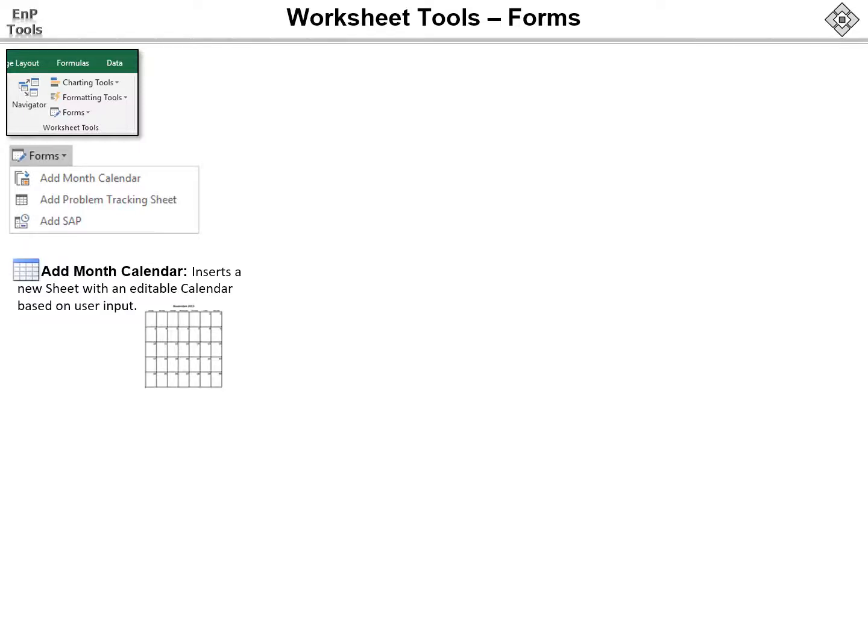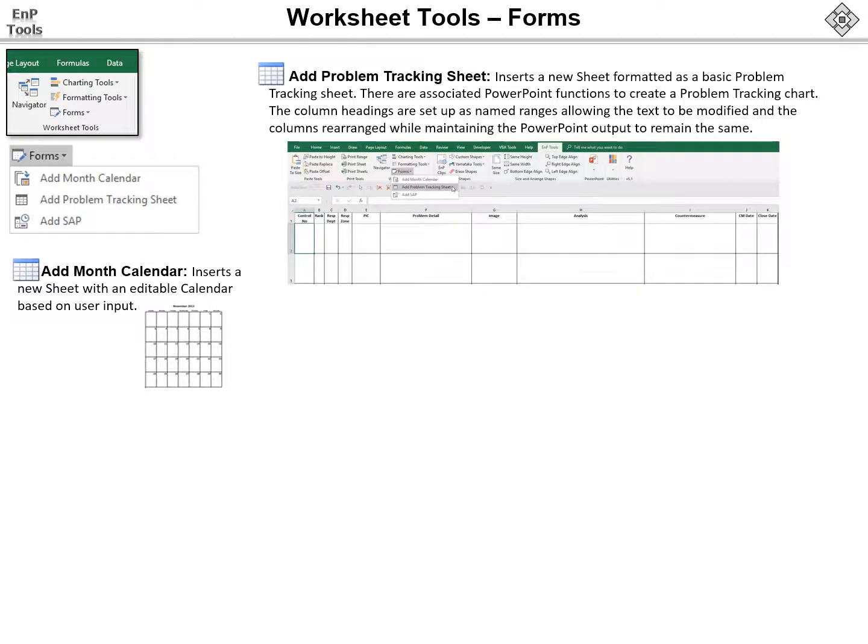From the Forms submenu, there are 3 functions available that will add a new sheet, and format it as a specific form. Add monthly calendar. Creates a basic calendar from the month and year entered into the displayed dialog box. Add problem tracking sheet. Inserts a new sheet formatted as a basic problem tracking sheet. There are associated PowerPoint functions to create a problem tracking chart slide. The column headings are set up as named ranges. This allows the text to be modified, and the columns rearranged, while still maintaining the same PowerPoint output.